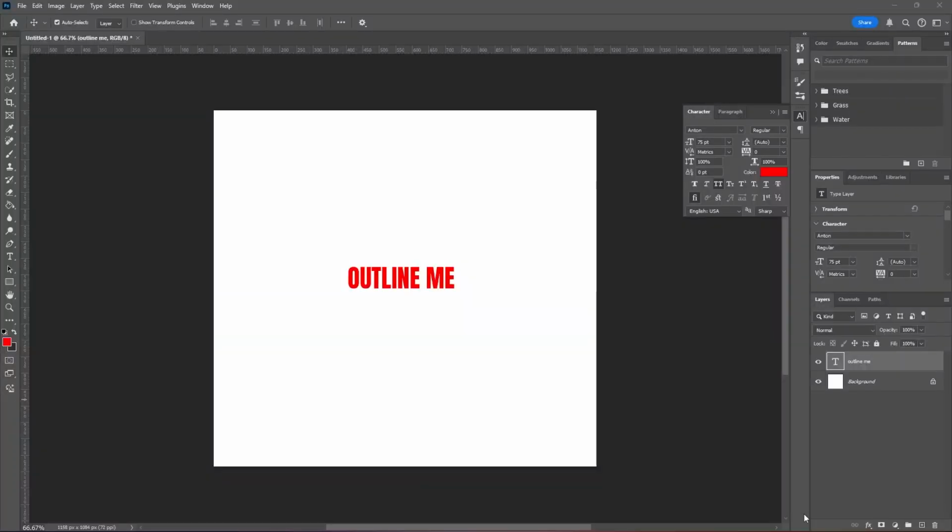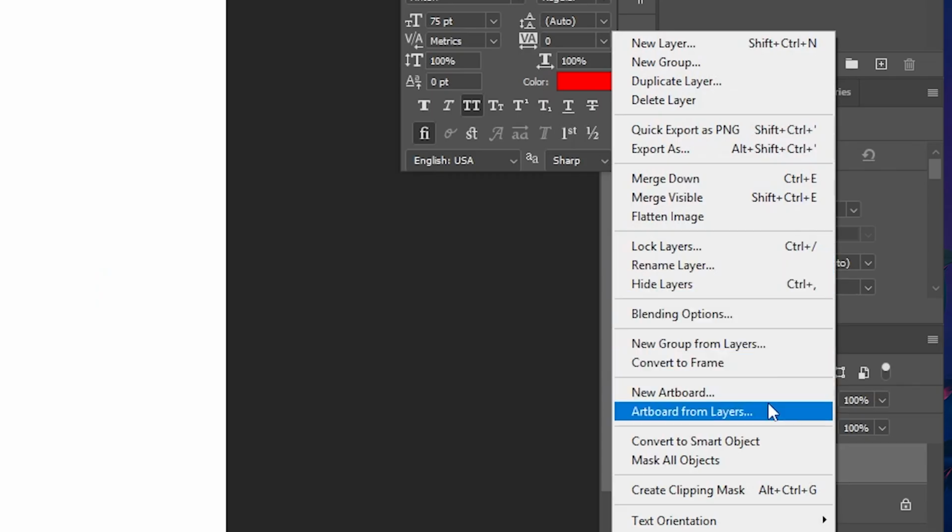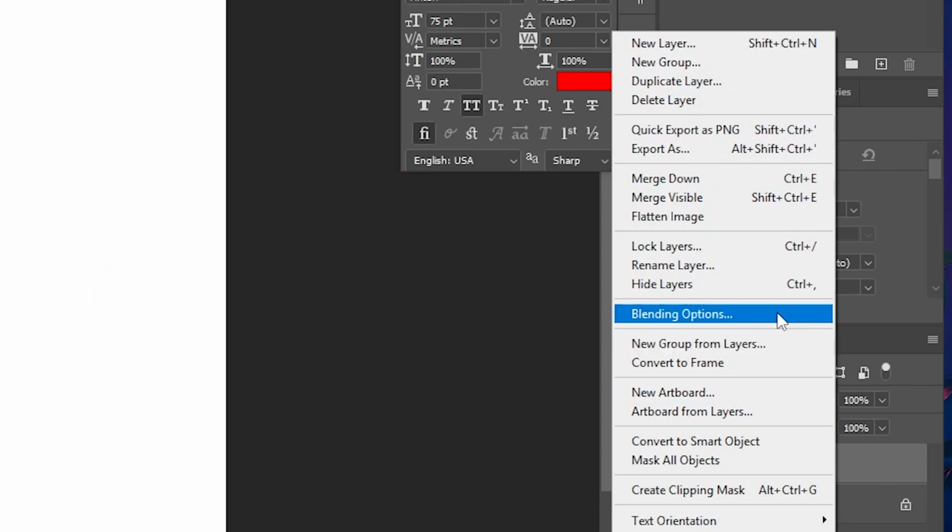Alright, so the first thing we want to do is choose the layer we want to add an outline to. In my case, I've created a text layer here, but this can work with any layer: text, shapes, even images. Make sure the layer is selected in the Layers panel so that Photoshop knows where to apply the changes.